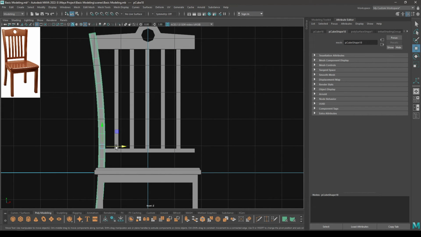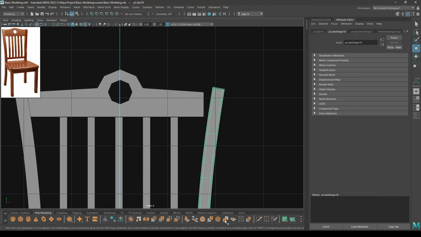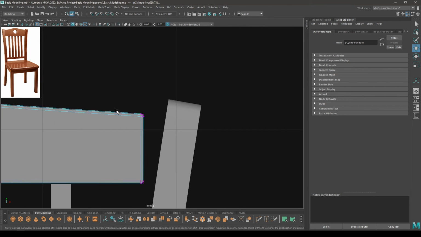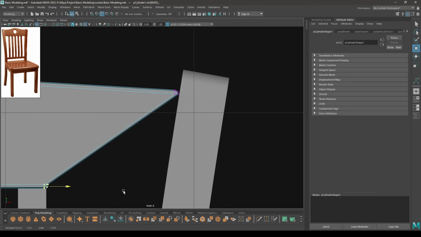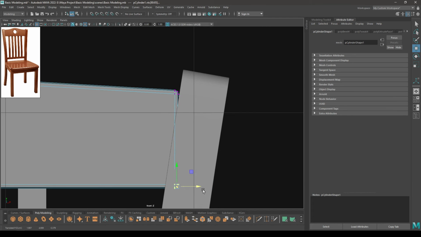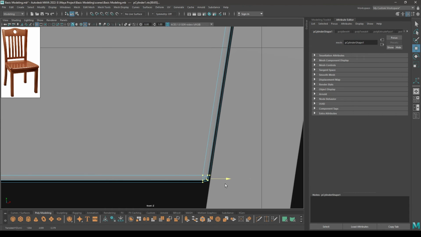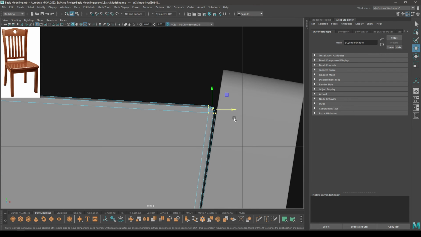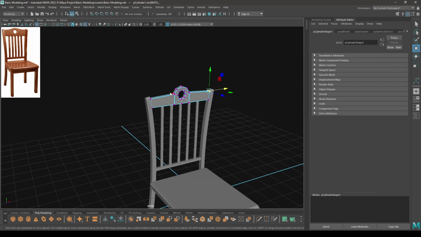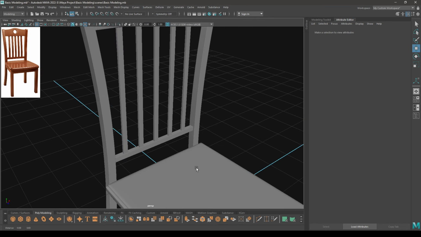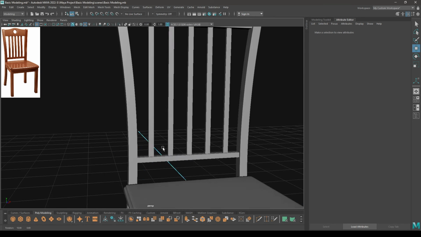Now select this, create a duplicate, rotate it and place this one here. Select this one again and go to vertex mode. Snap it to this part and these ones till here. Like this. And we are almost done with our chair. So we just have to add some supporting edges for this part here.